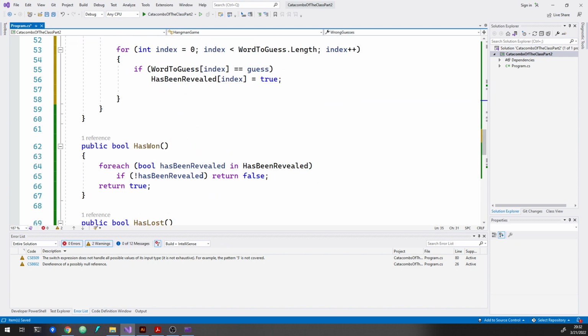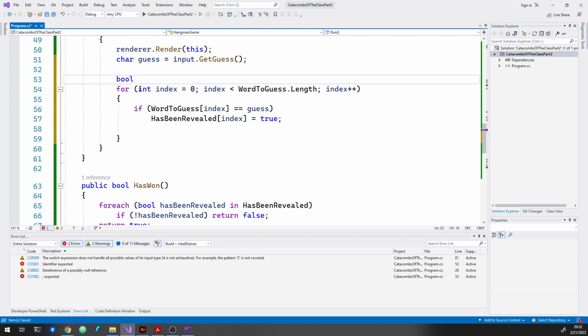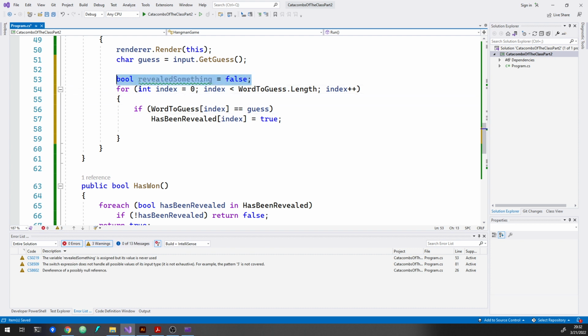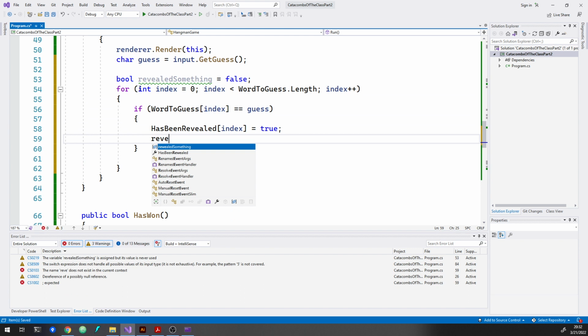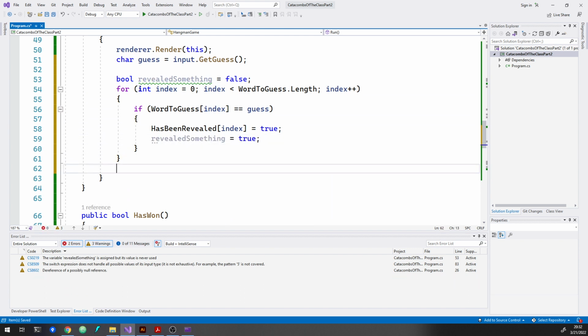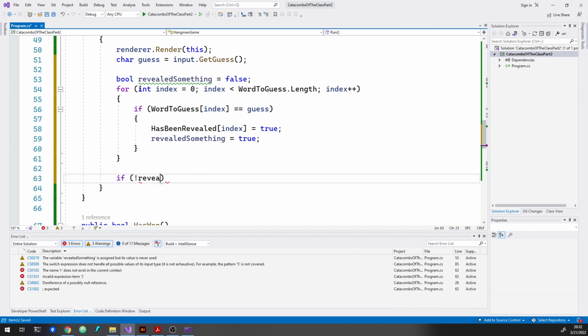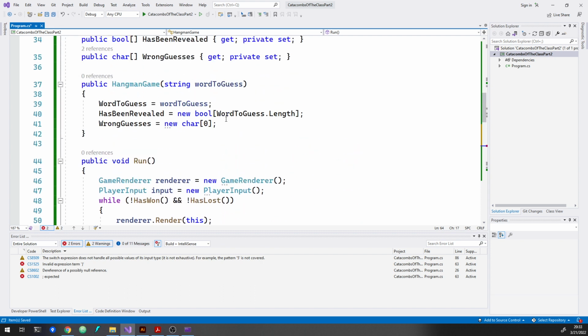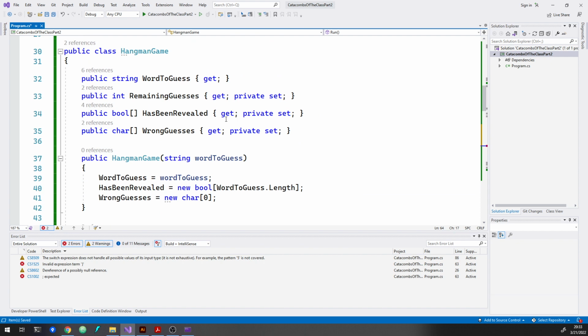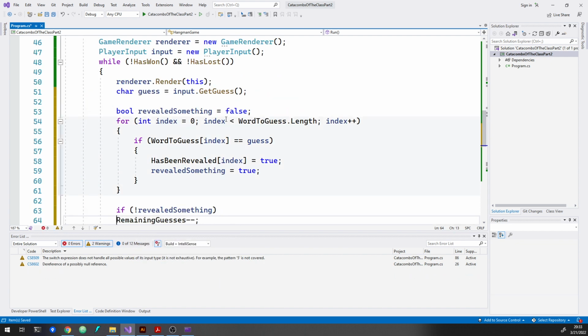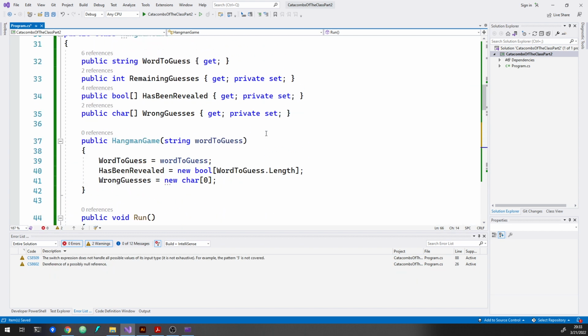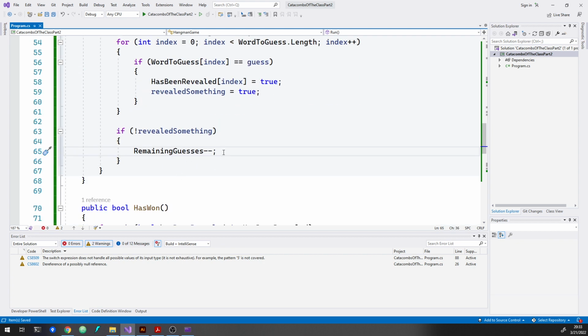And then the last piece here is we need to know if we need to add it to the wrong guesses. So let's do this. Let's make a variable that can tell us if we revealed something. We'll assume that we haven't revealed something, but as we're going down this list, if we get to a point right here where we do reveal something, then we will say revealed something is true. And when we're done, then we can say if not revealed something, then we will say remaining guesses minus minus. And well, we need to add it to our list of failed guesses. I'm going to leave that out for a moment.